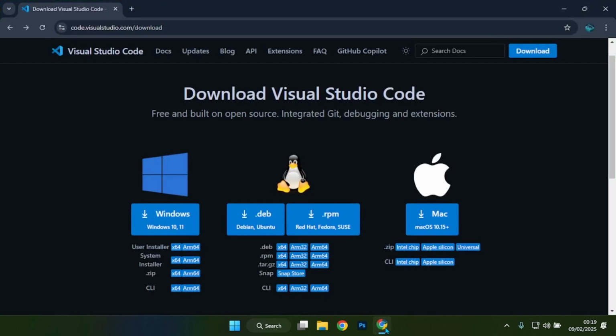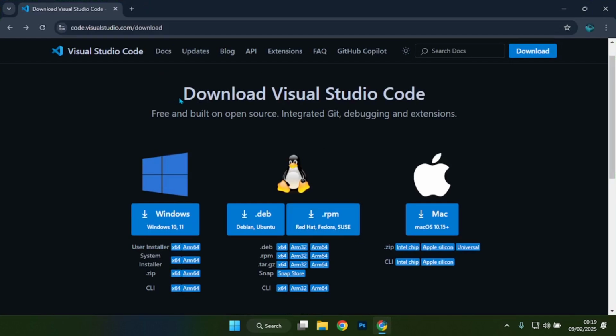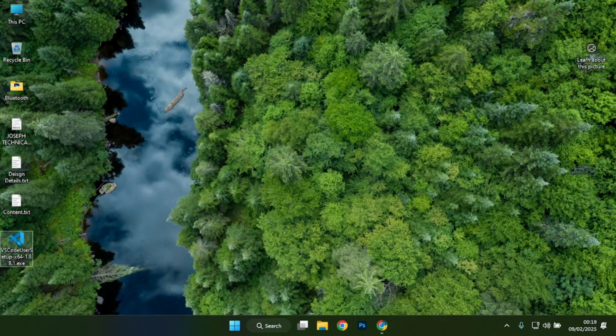Go to your browser. You want to go to code.visualstudio.com/download. That's where you get the raw file for installing VS Code. So you just click on download here. I'm not downloading it because I have it already. So we'll get it to my desktop. Okay. So click on it.